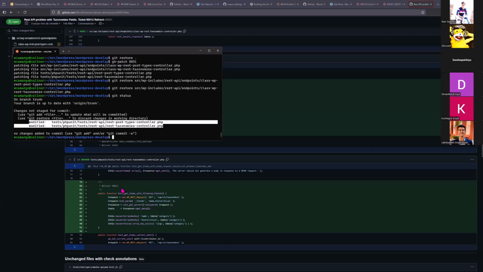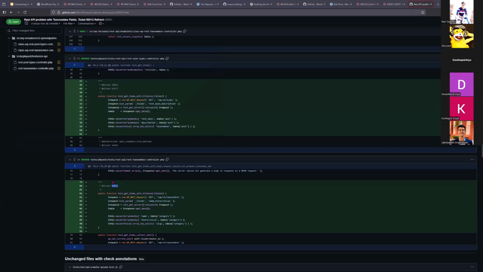How we can run the test? Two methods. The first one, npm run test PHP, and we can use, as I said, the ticket number. The ticket number is a group.